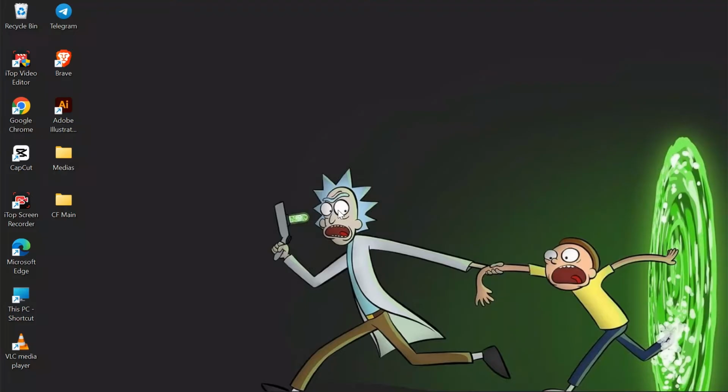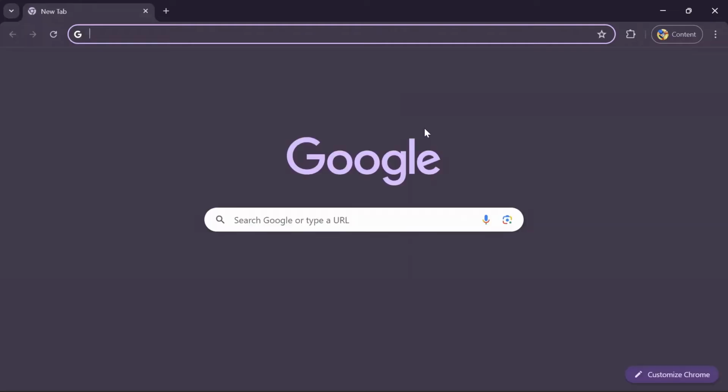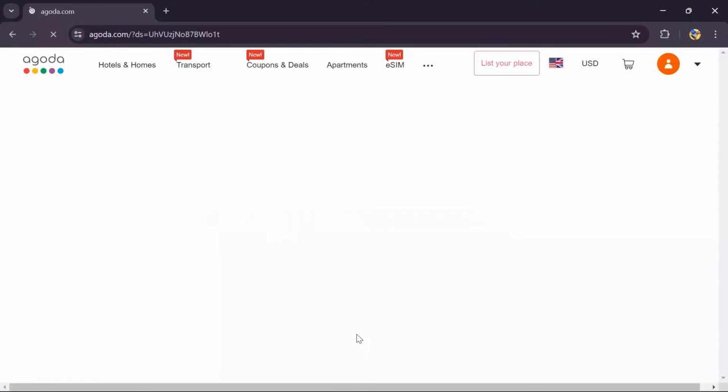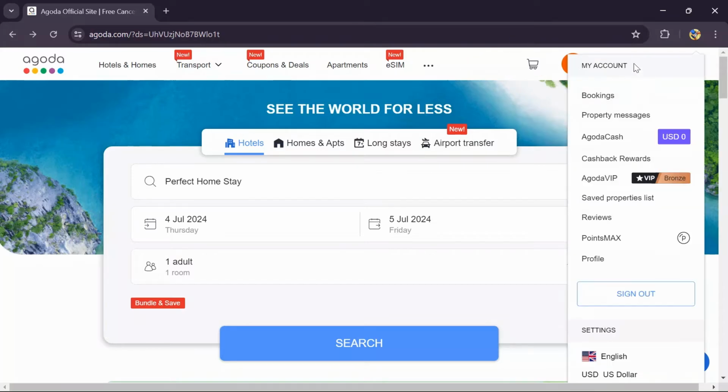Now, in order to cancel your non-refundable bookings, you simply have to open any browser on your computer. Then, after opening the browser, open the site agoda.com. After coming to this site, you will see many options here. Just tap on the profile icon at the top right side, and from there you will get the option of bookings. Just tap on the bookings option.